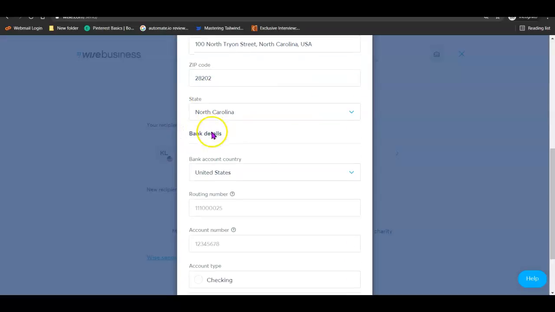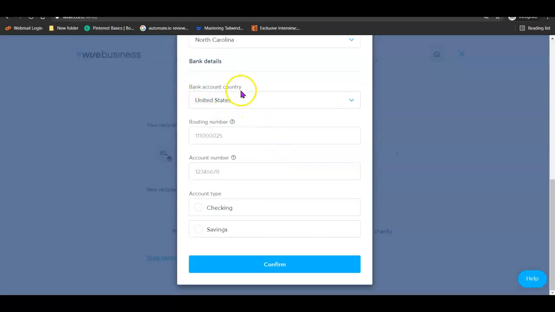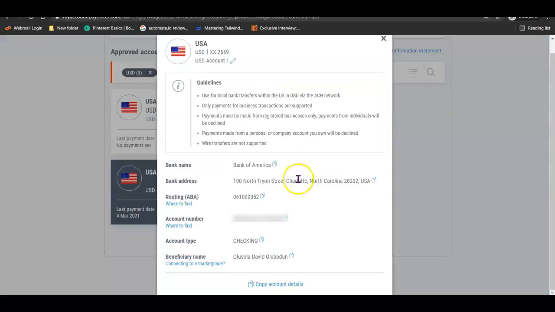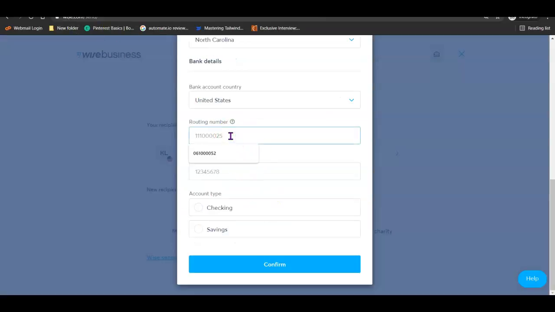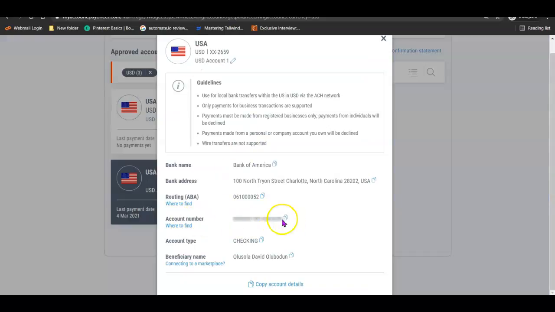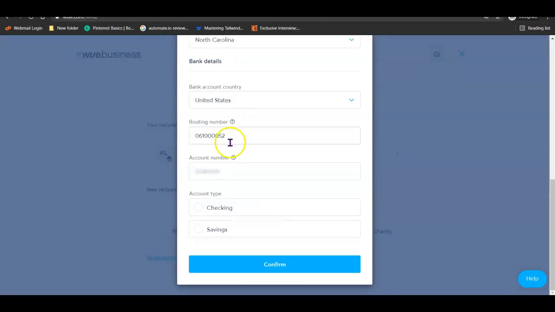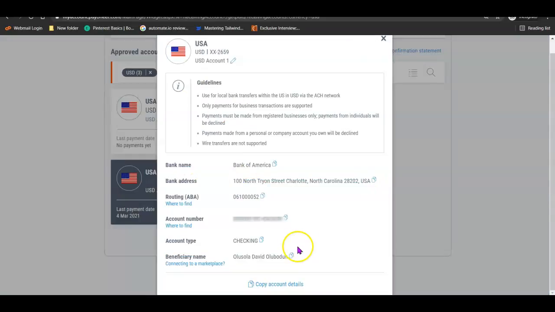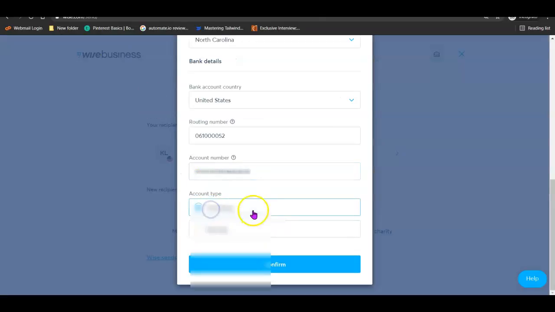Okay, so after that, what you want to do now is the bank account country, obviously is going to be United States, then the routing number. Okay, so I'm going to come here to get my routing number, which is this. Copy this, then paste the routing number here. Now the next thing is to copy the actual account number. I'm going to copy the actual account number, then paste it here. Okay, so account type, obviously the account type is checking. Then come back here, then click checking.